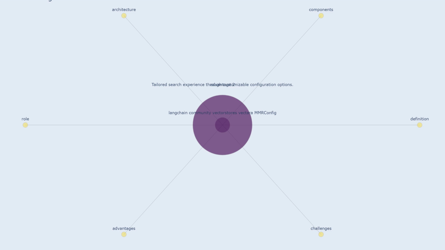Advantage 2. Tailored search experience through customizable configuration options. The MMRConfig provides users with the flexibility to adjust the search parameters according to their specific needs. This allows for a more tailored and refined search experience, leading to better satisfaction and relevance.